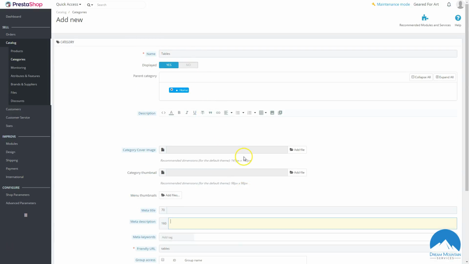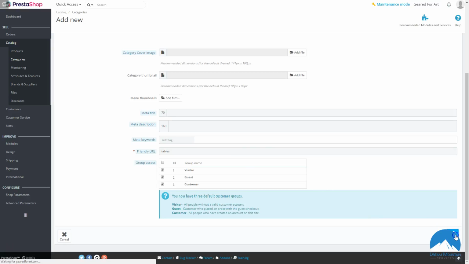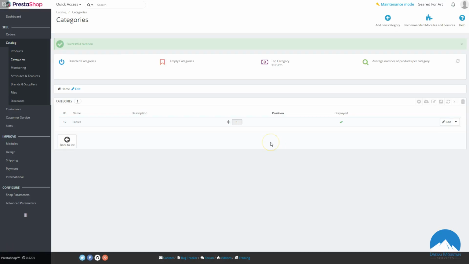Right now, I'm just going to leave that as tables, and then we'll say save. It's that easy to add categories. Now, say I want to add a subcategory. Under tables, we're going to add something else. Just come down here and click on tables.